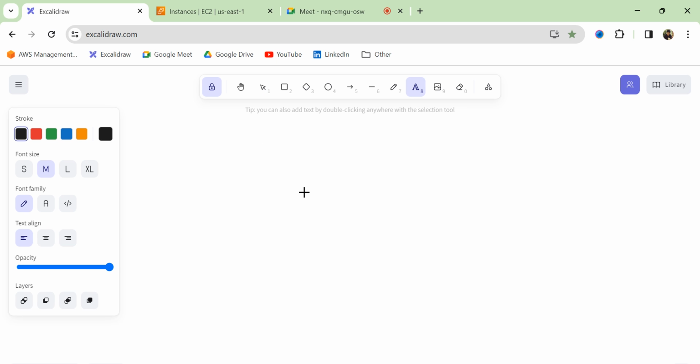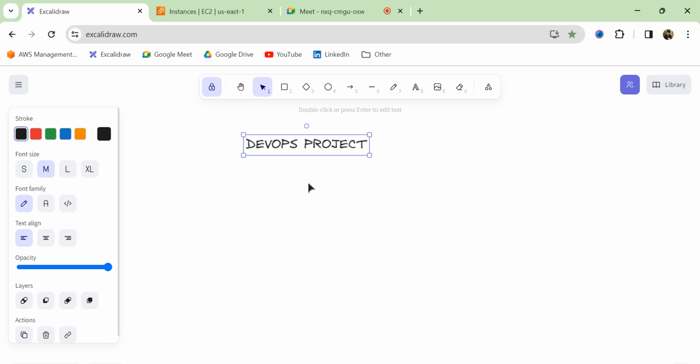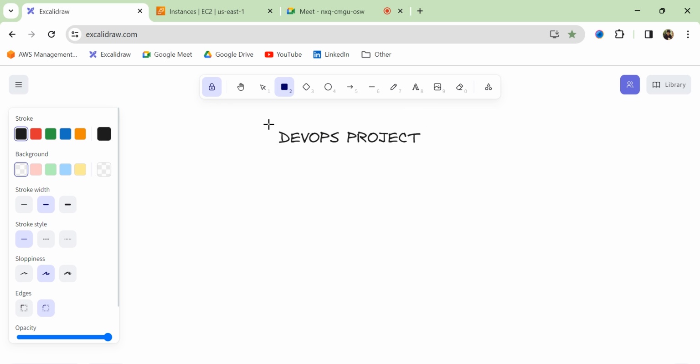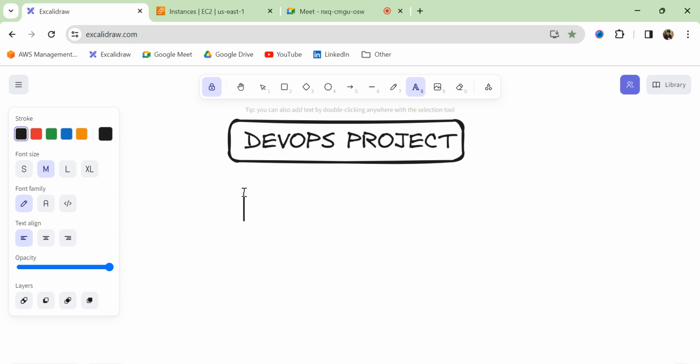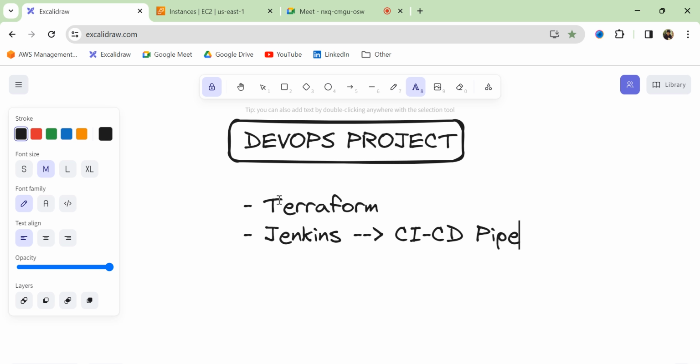So today's topic is important, wherein we will be learning the DevOps project. In the DevOps project, what we will be doing is configuring all the tools that we have learned. First, we will be using Terraform to create servers, to create the resources that we'll be needing. Then we'll be using Jenkins to perform the CI/CD operation. So we'll be creating the CI/CD pipeline with the help of Jenkins.